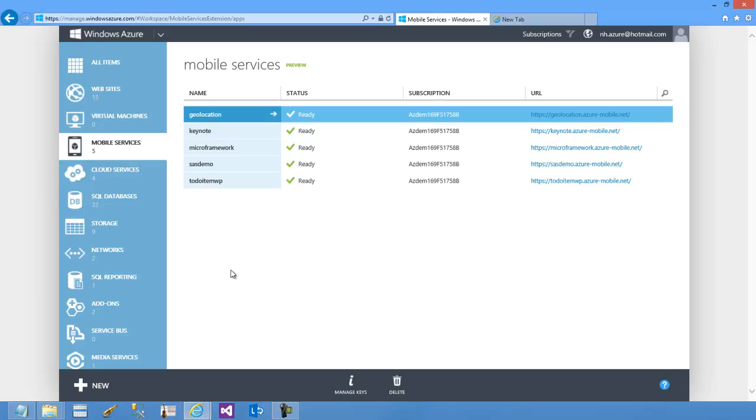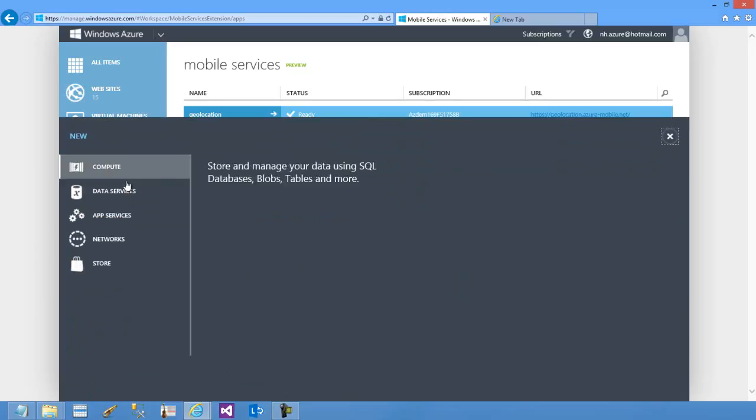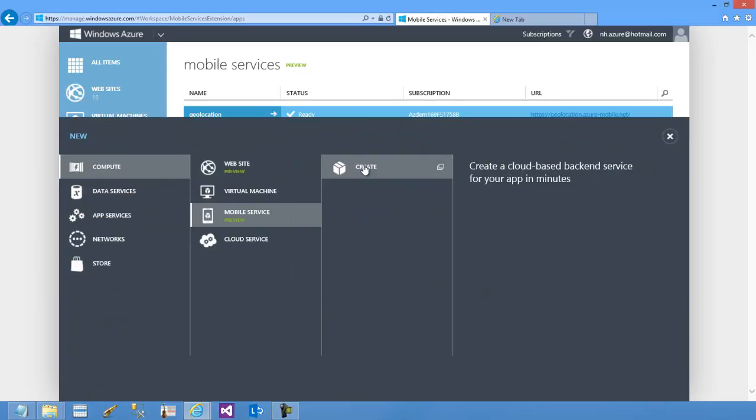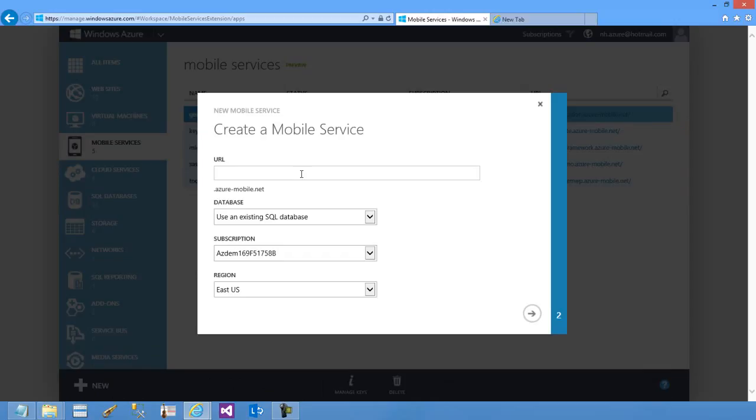Today, we'll demonstrate how to utilize Twitter in your Mobile Services apps, and specifically, we'll be using Windows Phone as our client. To create a mobile service within the Windows Azure portal, we select Mobile Services, then New, Compute, Mobile Service, Create, specify a unique subdomain for that mobile service, and we'll call this one Auth Demo. We now choose whether we're going to use an existing SQL database or a new SQL database. In this case, I'm going to create a new SQL database.